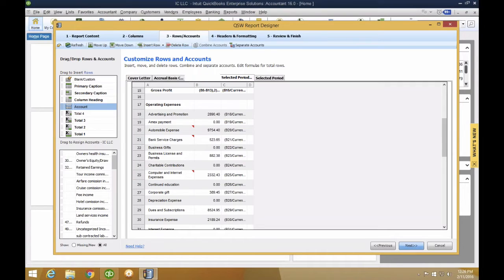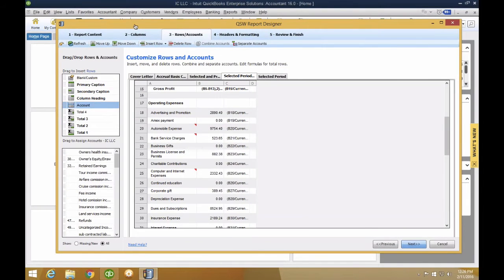I don't think we have to demo that again. I think we got it. We can move on. Yeah. Okay. Let's move on to headers and formatting.